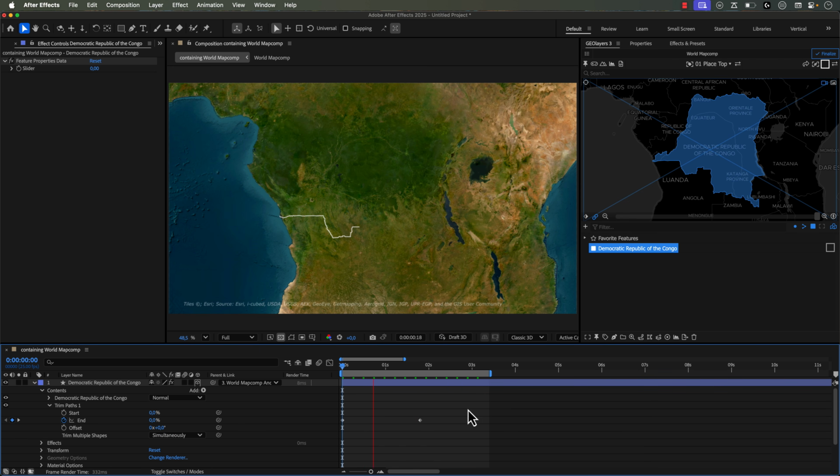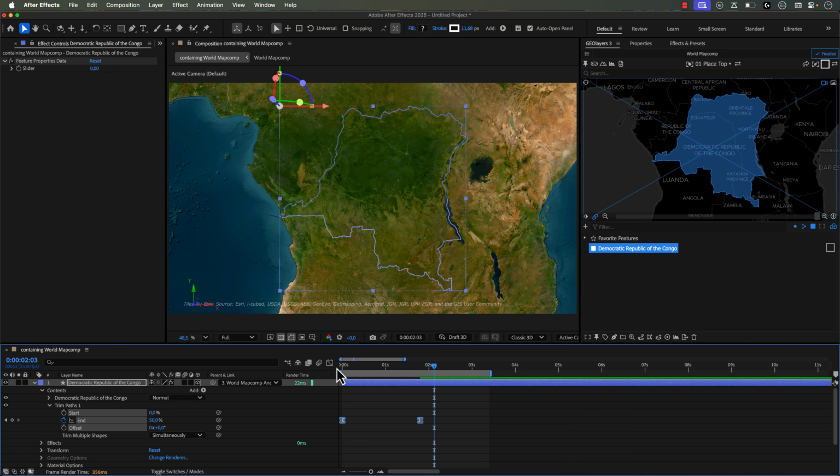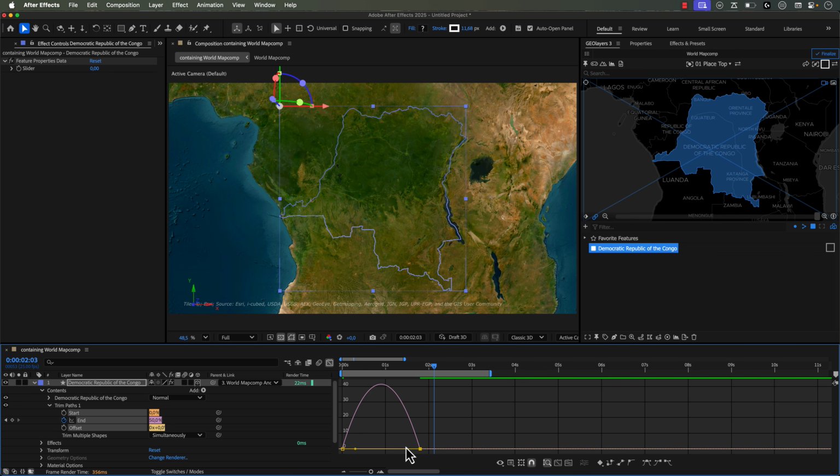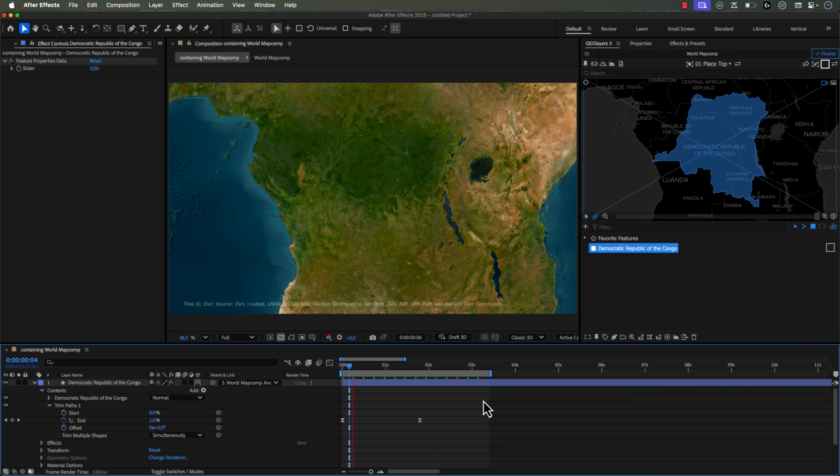So right now this is what this looks like. We have this animate out this way, and I want to quickly add some ease here: keyframe assistant, easy ease, and then just mess with your speed graph right here. And once again, if anybody tells you the speed graph isn't cool, tell them to shut up.